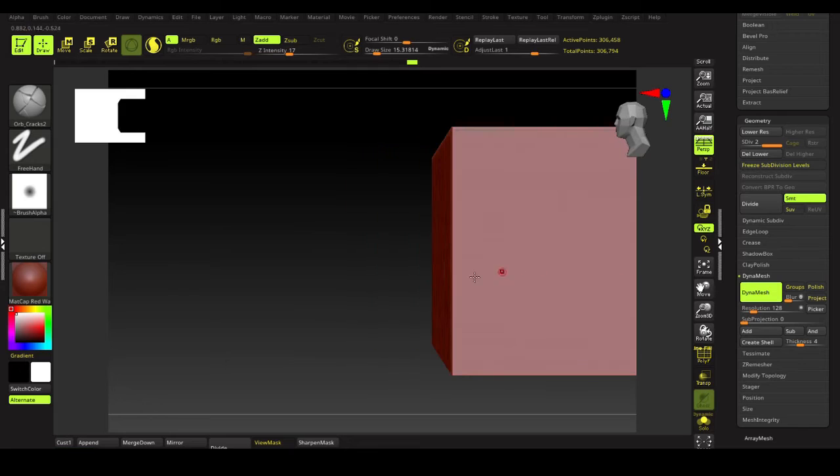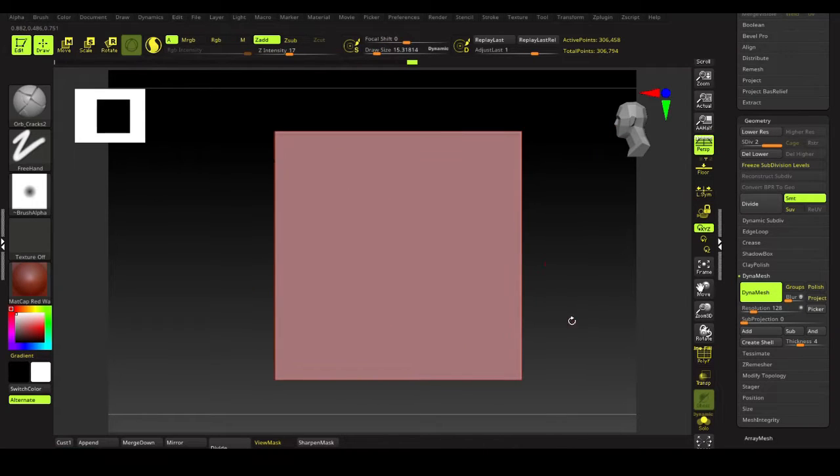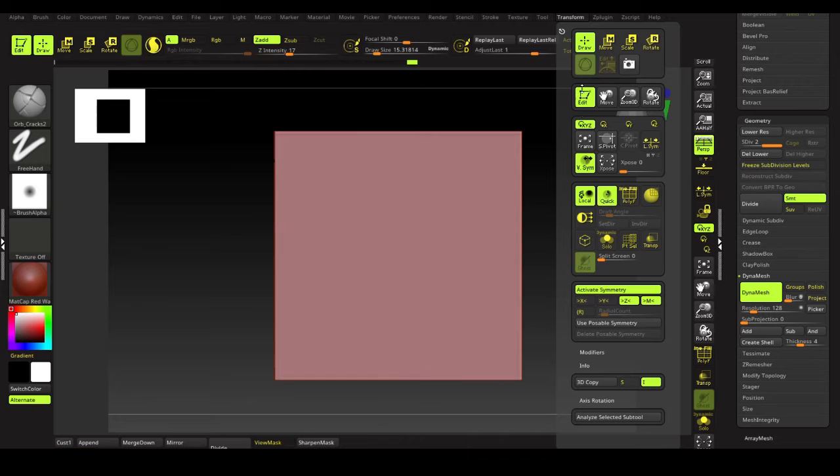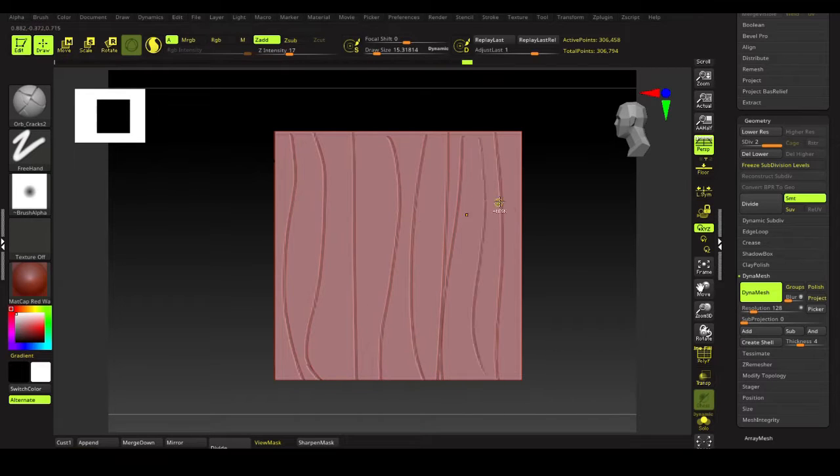Now this time, since we have switched to the side view, for the transform we can use X, right? So now it will work properly. And don't worry about doing it perfectly, because it's not anything which is perfect. It's an organic thing, so it can vary.